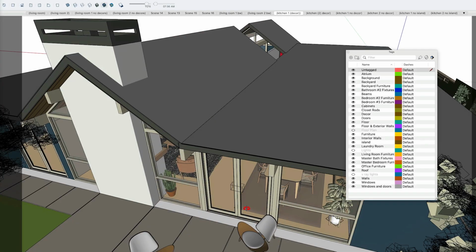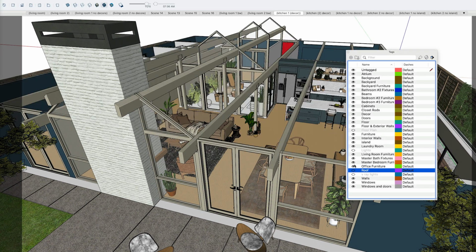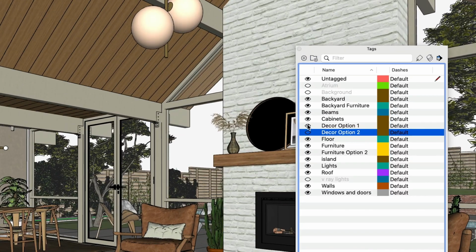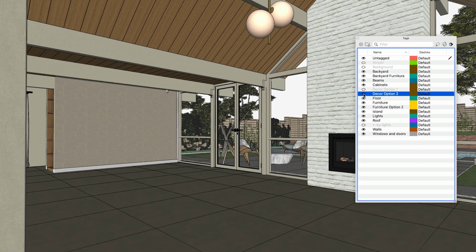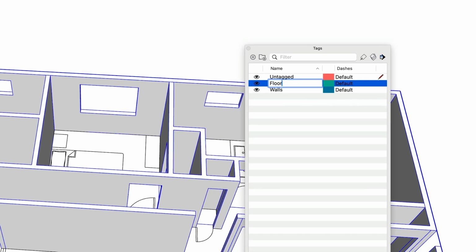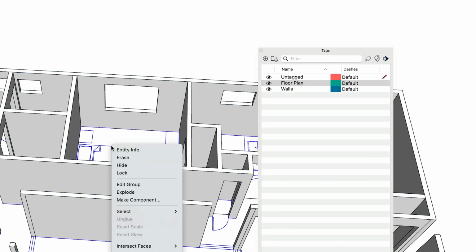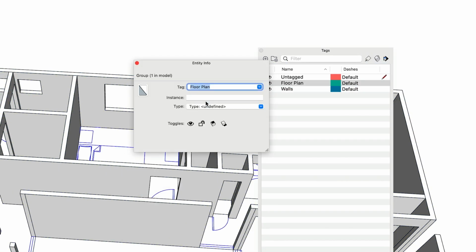Tags allow you to control the visibility of groups and components in your model, which can be helpful while modeling, since you can turn off things that are getting in the way, and later, when it's time to hide or show things when presenting your design ideas. At this point, it's not a bad idea to also create a tag and assign it to your imported floor plan, so that you're able to control its visibility as well.